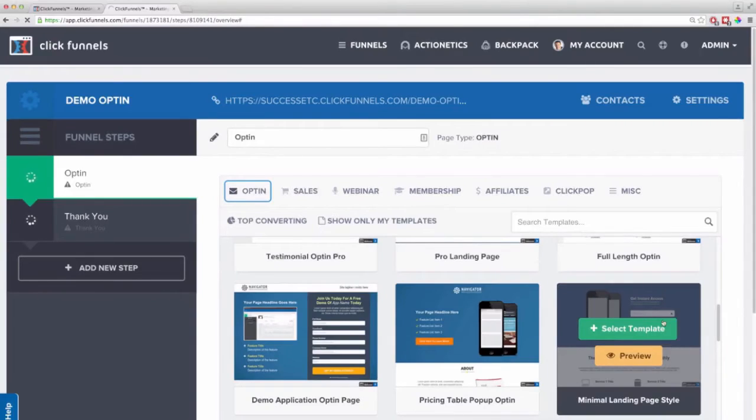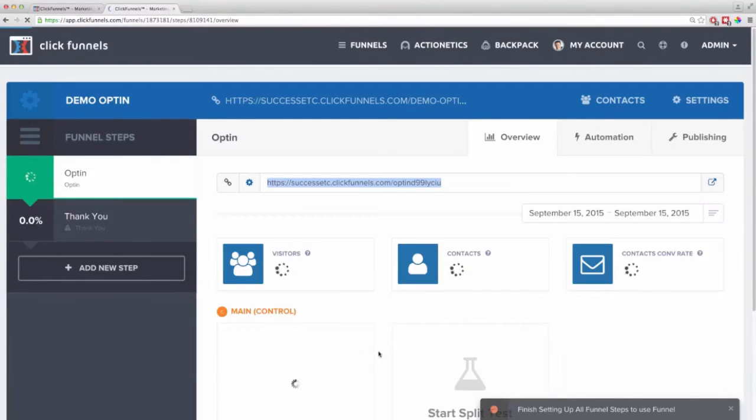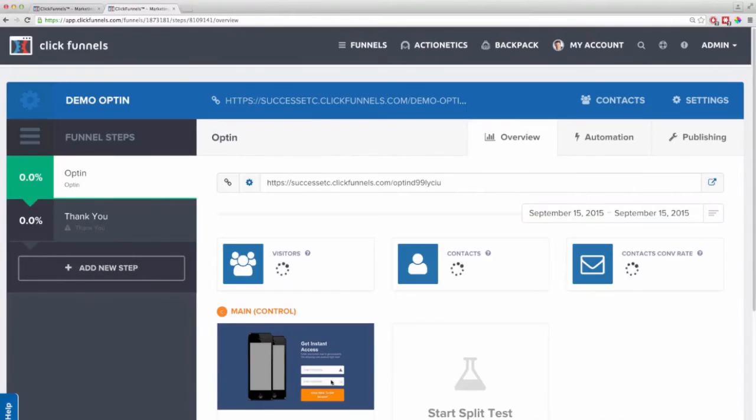All right, typically when I'm building an opt-in page and I want to integrate the email autoresponder, I do that inside of the Clickfunnels editor. If you've done it before, if you've done Aweber or GetResponse or MailChimp or one of the other ones, when you're in the editor, you select email integration and you integrate it here. But I don't have to do that here inside of Actionetics. I just come straight to the automation tab.